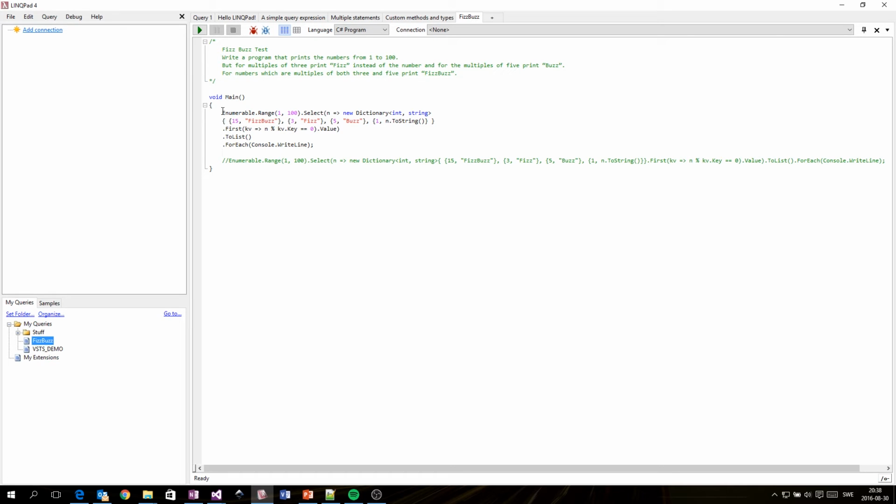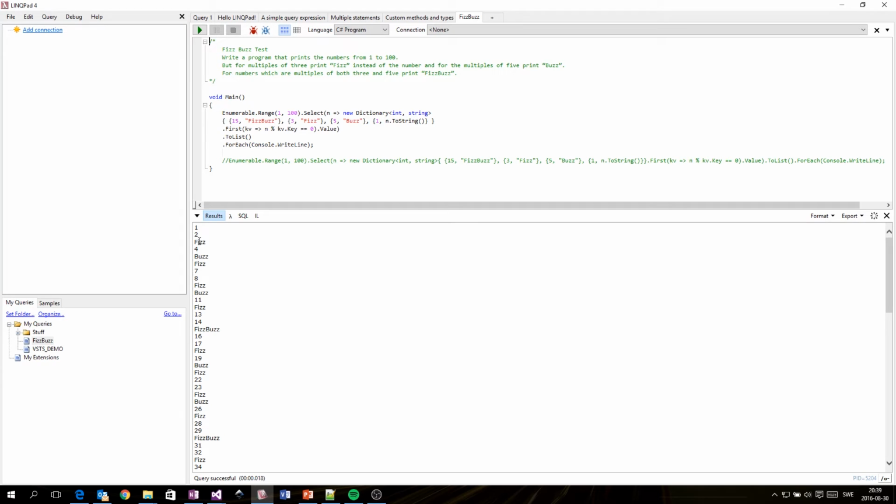Here we can see it's really nice using LINQ as the language for this. I have it in one line. I can execute it here. I have it in one line, but still it's been broken up a little bit like that. So if I just execute that, we see 1, 2, Fizz, 4, Buzz, Fizz, 7, 8, Fizz, Buzz. And this is something that really shows the power of using LINQ as an extension.